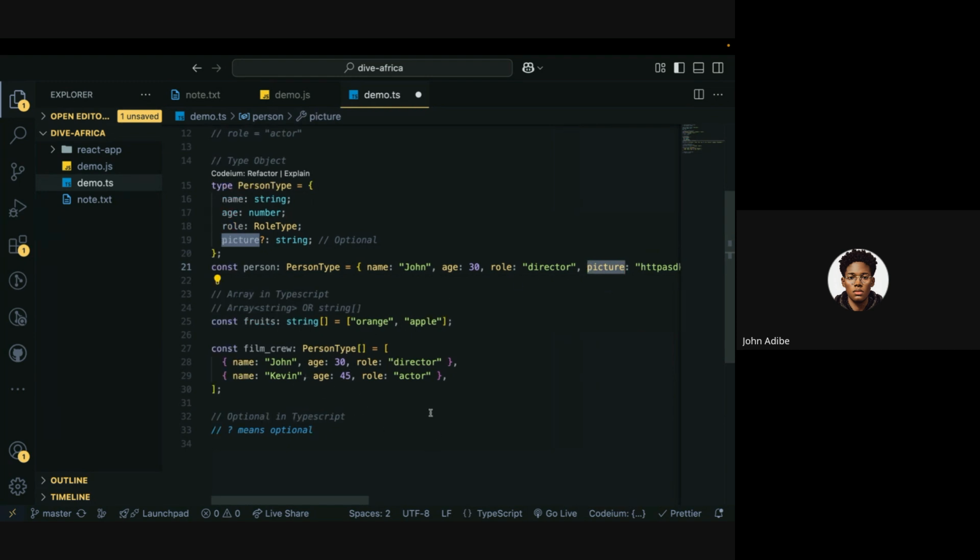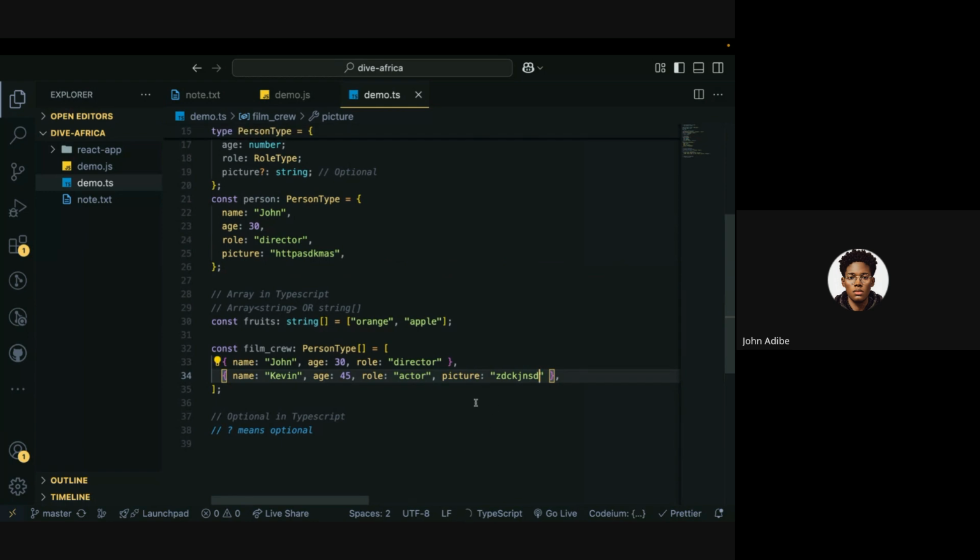So in my film crew here, let's say I don't have a profile picture, but let's say Kevin has a profile picture. I'll include picture, and picture can now contain the link of that particular person's profile picture.